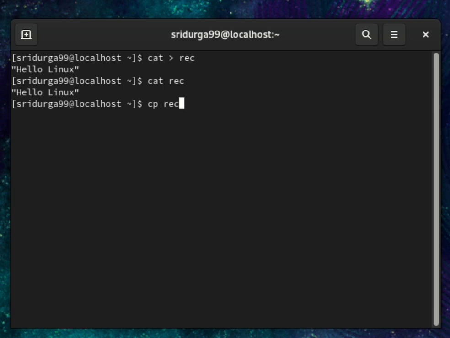The cp command is used to copy the contents of rec into a new file named cse. To delete the original file, we use the rm command, which removes rec from the system. Then we use the mv command to rename our file from cse to EEE.